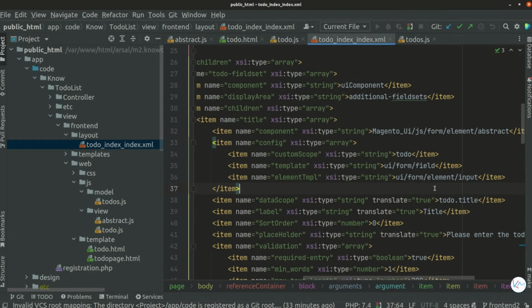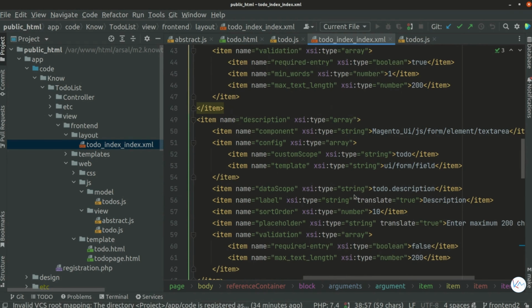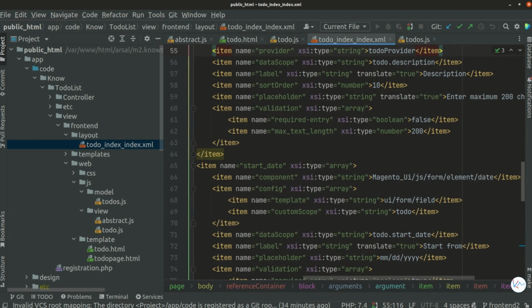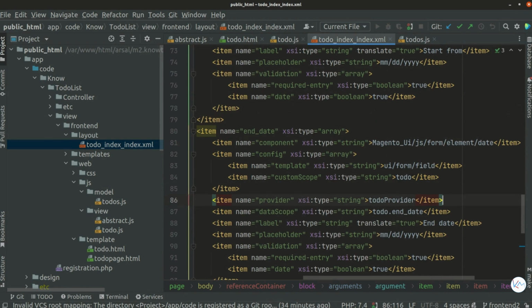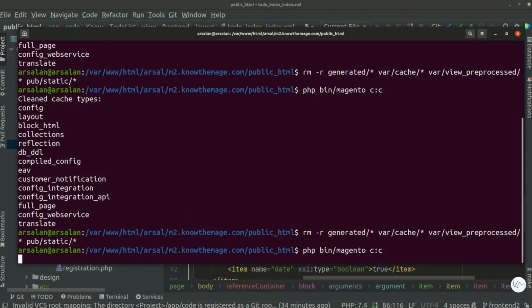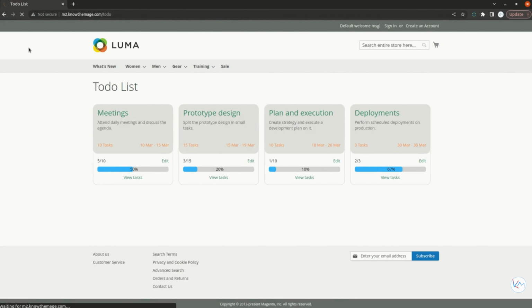To use the data source, we have to specify the provider for every field. So go ahead and create the provider node for title and specify todo_provider as its value. And specify the provider for other fields as well. Flush the cache and clear the static or generated content. Reload the todos page.